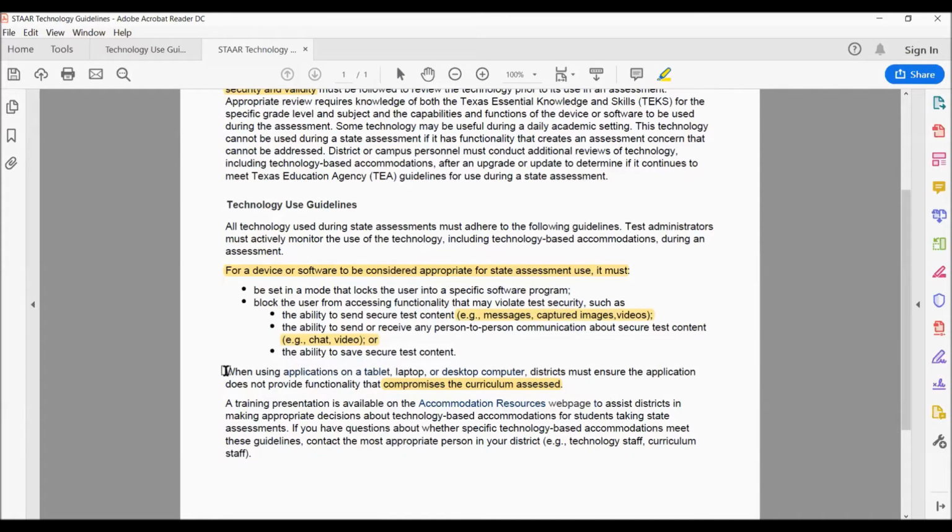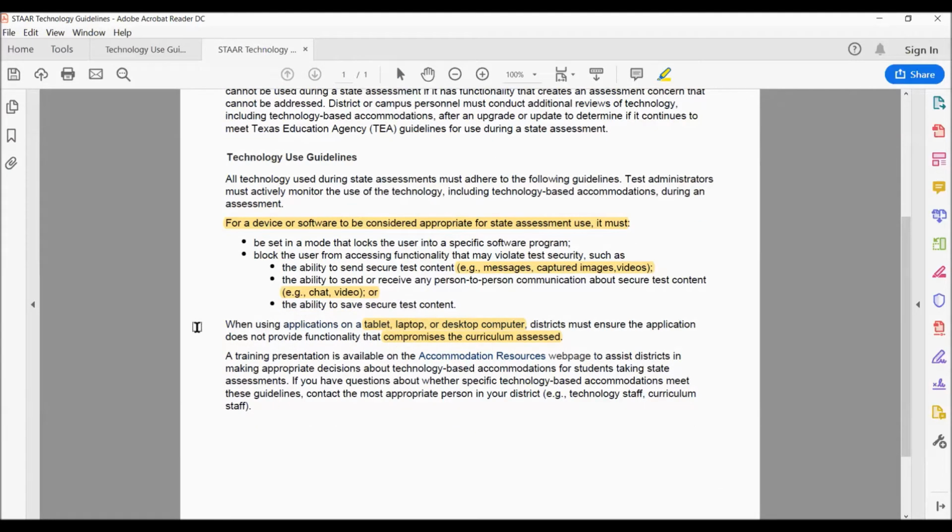When using applications on a tablet, laptop, or desktop computer, districts must ensure that the application does not provide functionality that compromises the curriculum assessed. We will now review the training presentation that is also available in the Accommodation Resource webpage to assist districts in making appropriate decisions about technology-based accommodations.